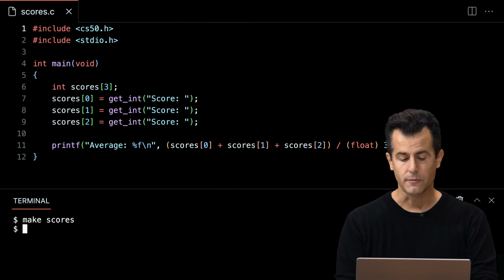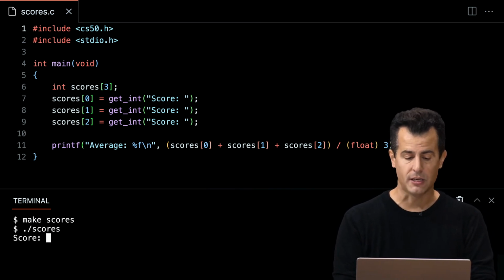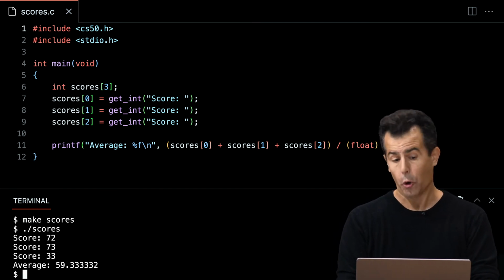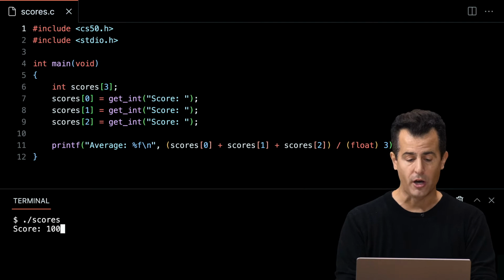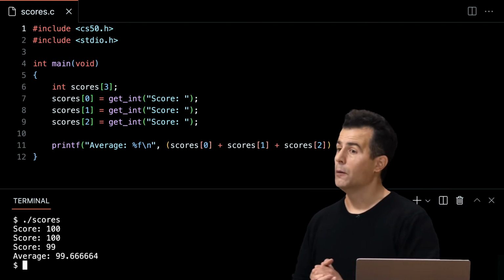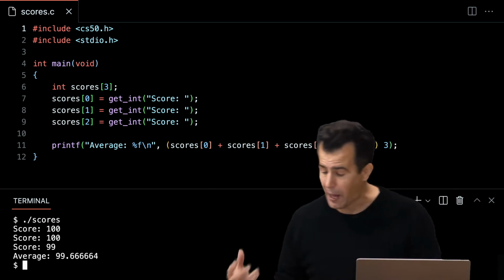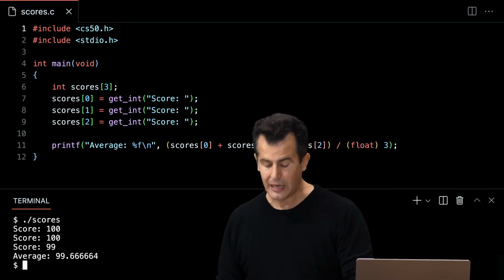So make scores, worked, ./scores. Now I can type anything I want. Maybe it's a 72, 73, 33. Still get the same answer. Or maybe I'm having a better semester, 100, 100, maybe 99. And now we still get a pretty high score there. But now it's dynamic. Now you don't need the source code. You don't need to recompile the program. It's just going to work again and again.